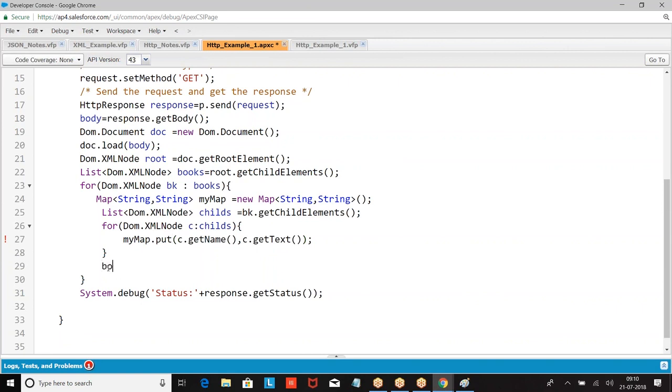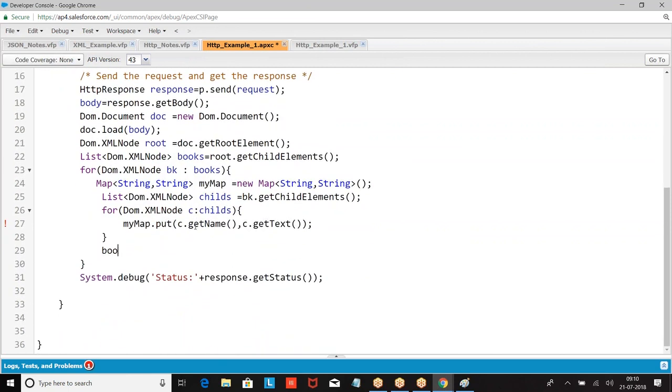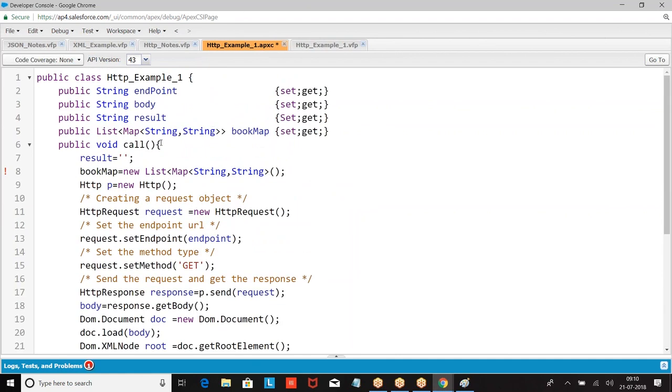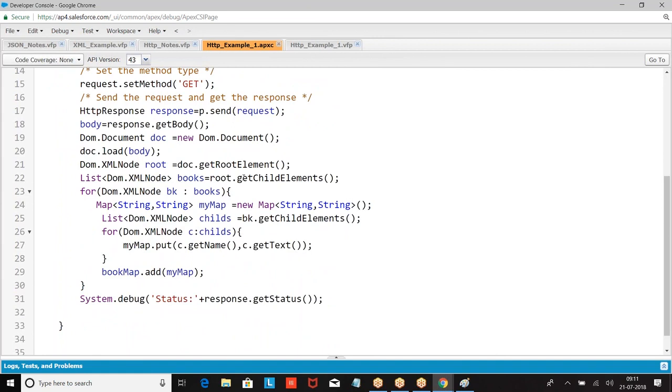What is the list name? Books map, book map dot add. Now properties of every element are available as one book's details, or one map. List of books, list of maps. Are you getting it? Now, how you organize your data is your internal purpose. Now, the web service is what? Making a request to a third party. They're sending you a response.